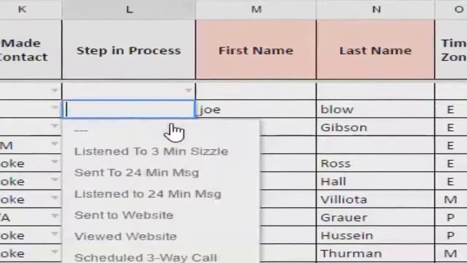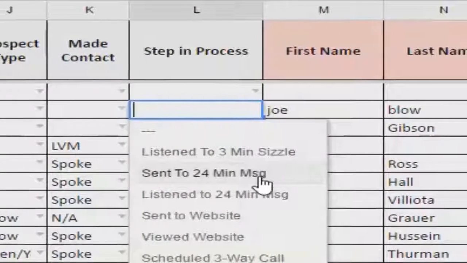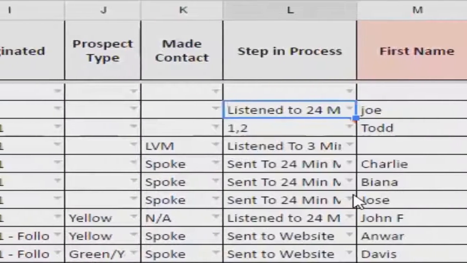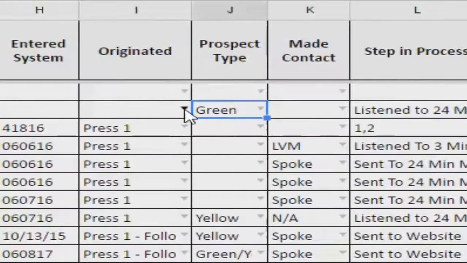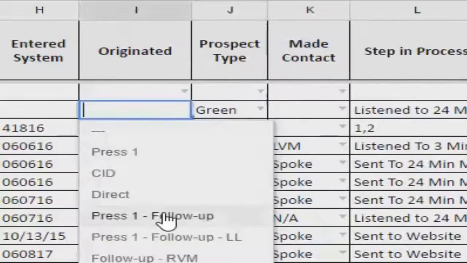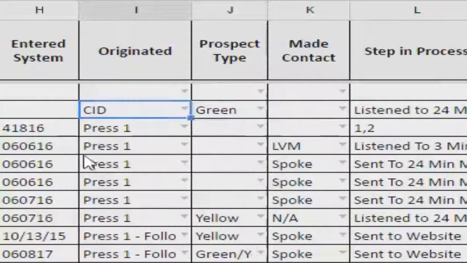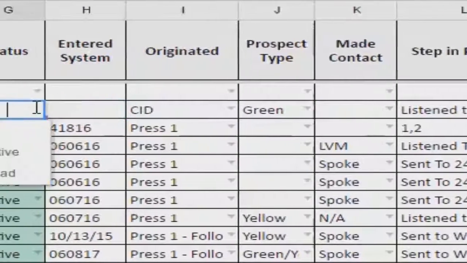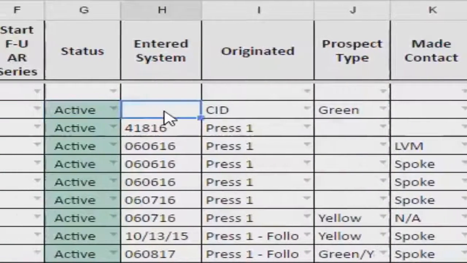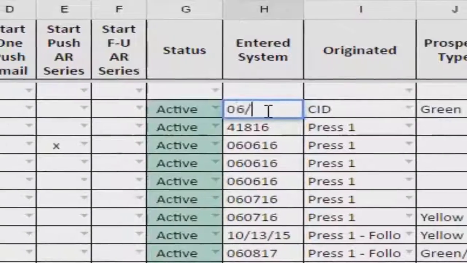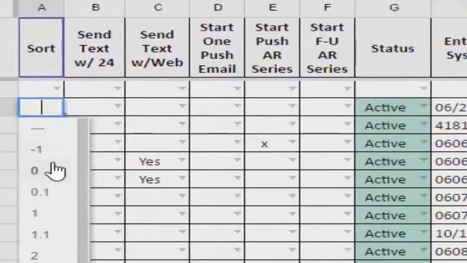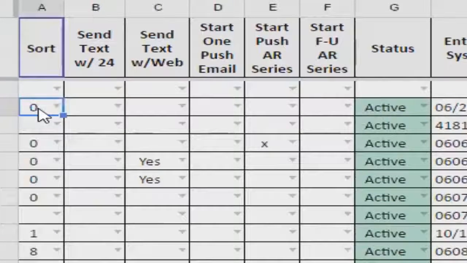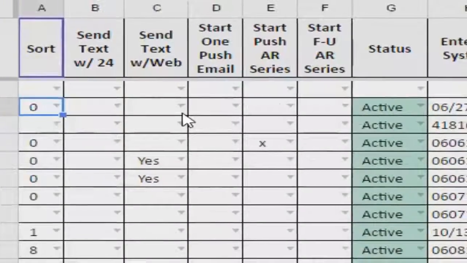We'll say if they listened to the sizzle, or maybe they listened to the 24-minute message, which I'll explain in a second. And they'll say if they were green or yellow, and how did it originate? Was it a press 1? Was it a follow-up? Was it a caller ID? Okay, they'll put the date. They'll put that it's active. Okay, so like if on Monday is the 27th, so put that in there. And they'll mark this as a 0 because all of ours will be a 0. So if you sort any of this stuff, you can keep all these at the top.